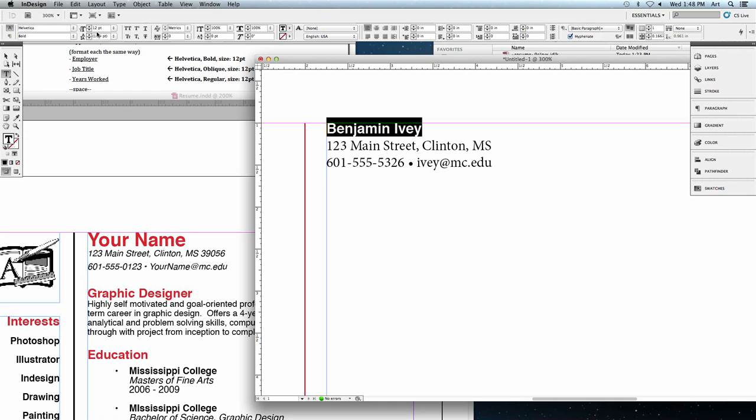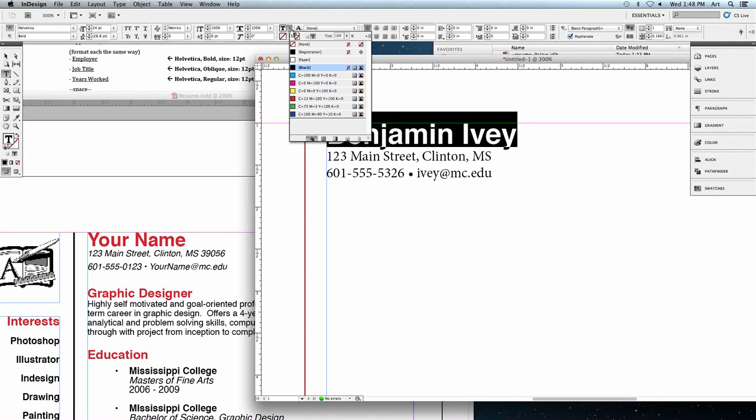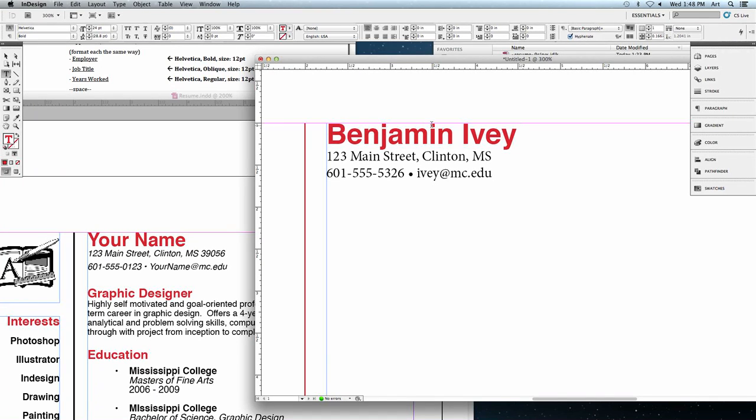Remember, to change the font size is right here. So type in 24 and hit return. Make it nice and large. And to change the font color is found in the center of your type box. In this case, it's going to be red. So I've highlighted it and changed up everything.